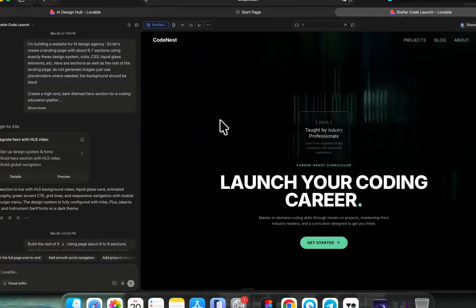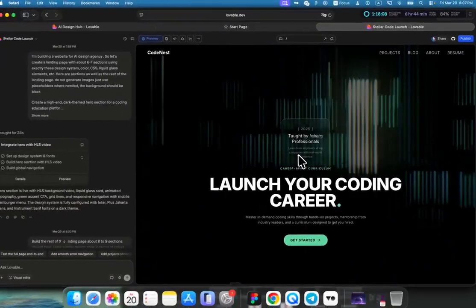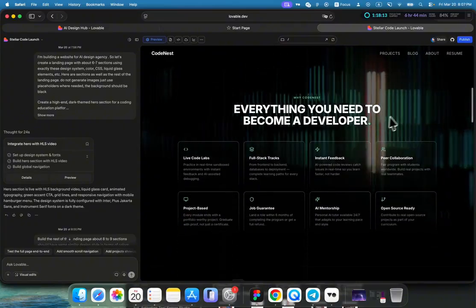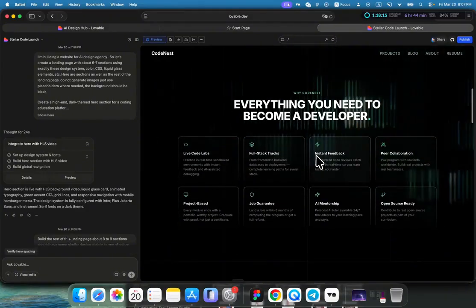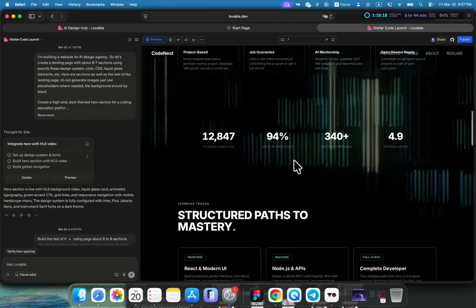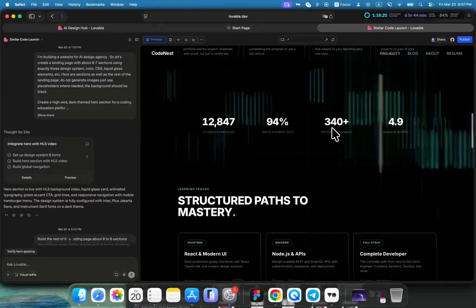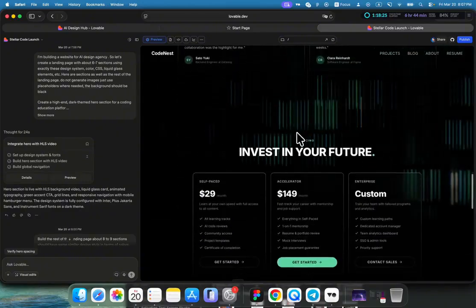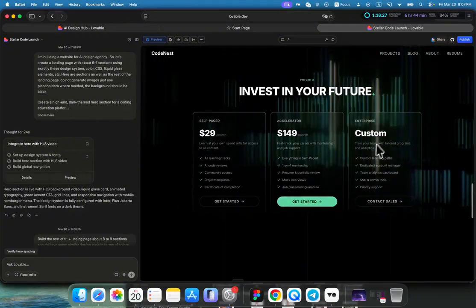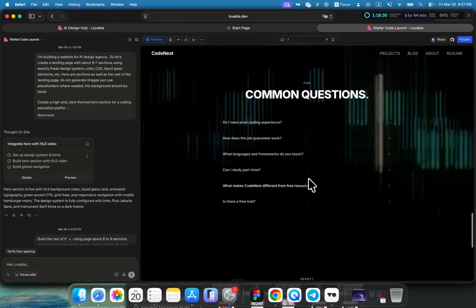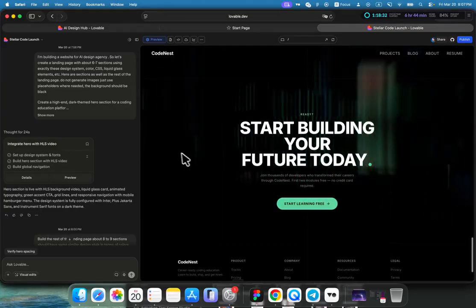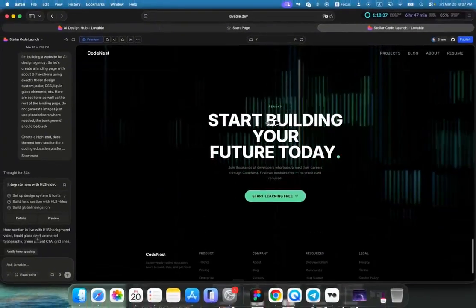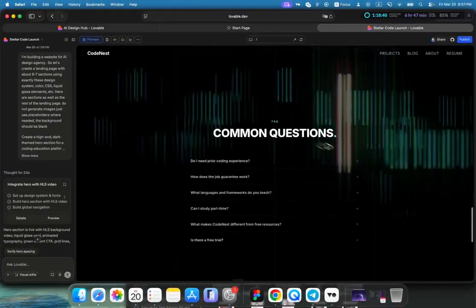Here is the first result that Lovable created. As you can see, we have a little bit different layout from the hero section. Scrolling down, we have this video sticking in the background, and we have these cards, 8 cards. We have some numbers and some lines in the background. Then we have learning tracks. We have some testimonials, pricing section, which looks pretty cool in this glass background. Common questions, and then we have start building your future today. Yeah, it can be improved a little bit, but overall I think this is a pretty good result.